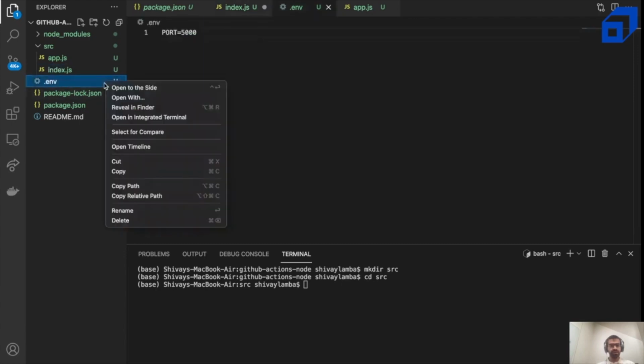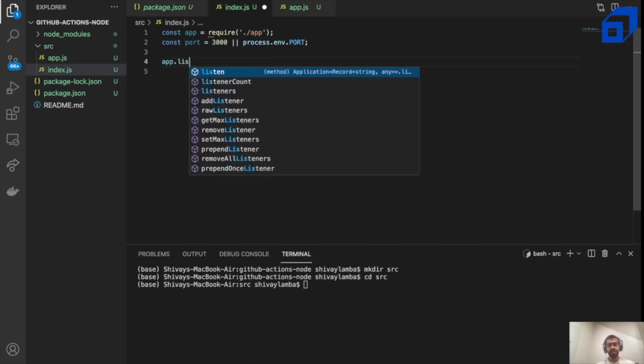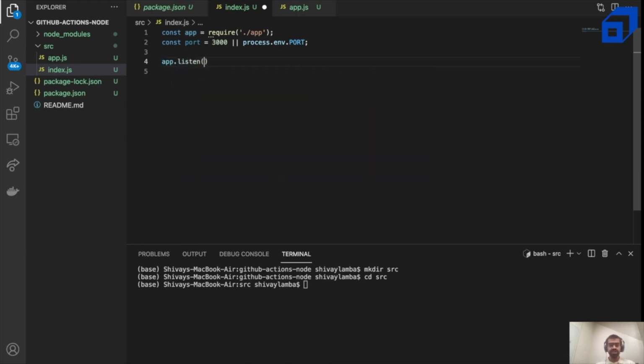So for now, I'll just go ahead and delete the environment file. But yes, this should be good enough for getting the port. And of course, just put a semicolon. And now, what we're going to be doing is an app.listen. So essentially, it will be listening at this particular port.